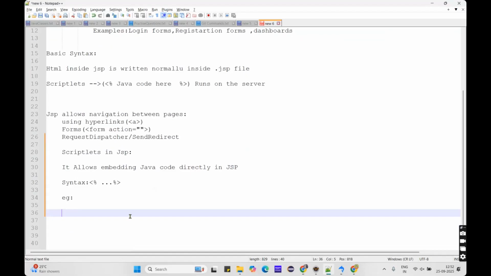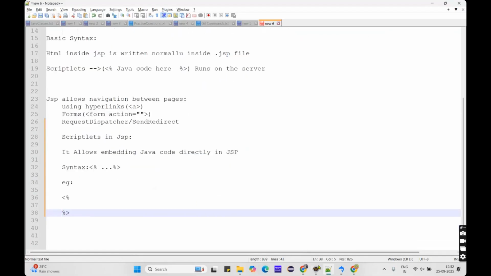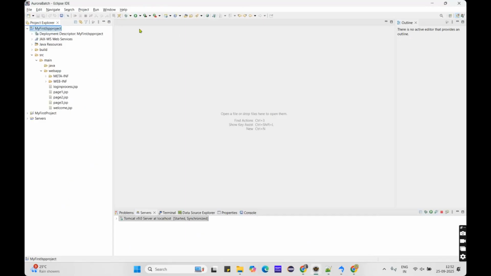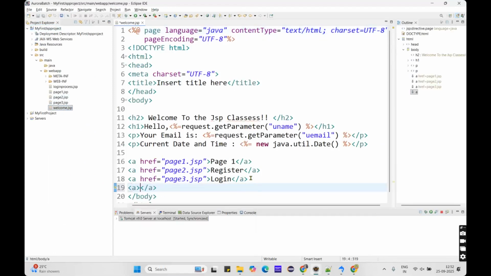I already explained, but I will give one example here. Take the example of scriptlet tags. I just want to write the Java code in between the scriptlet tags. But let me write it here itself. In the welcome page, let me take another link as an example. I'm just taking it as an example.